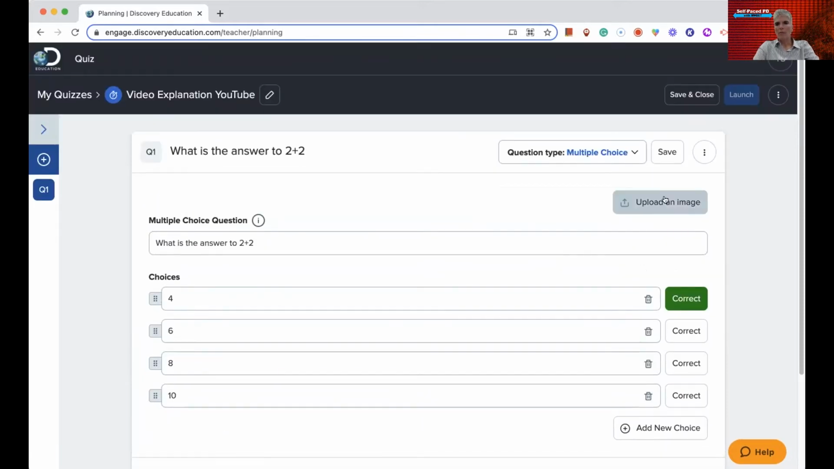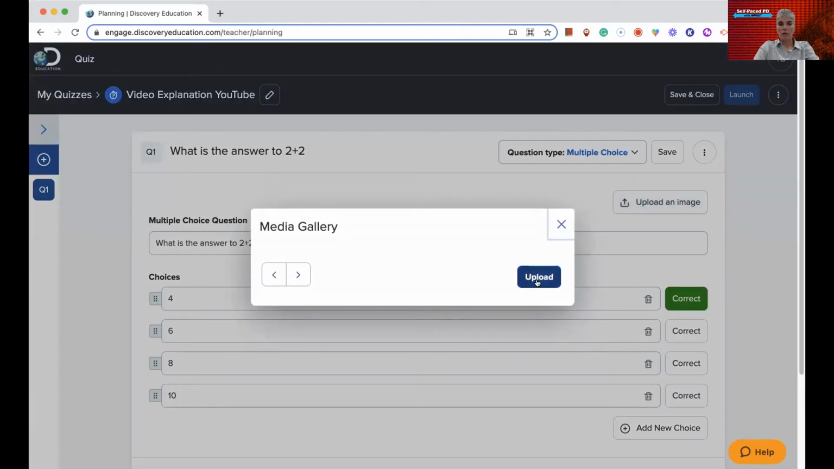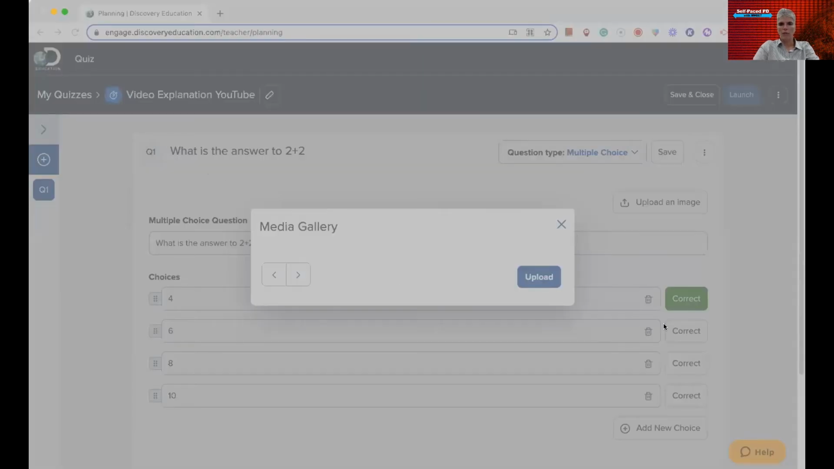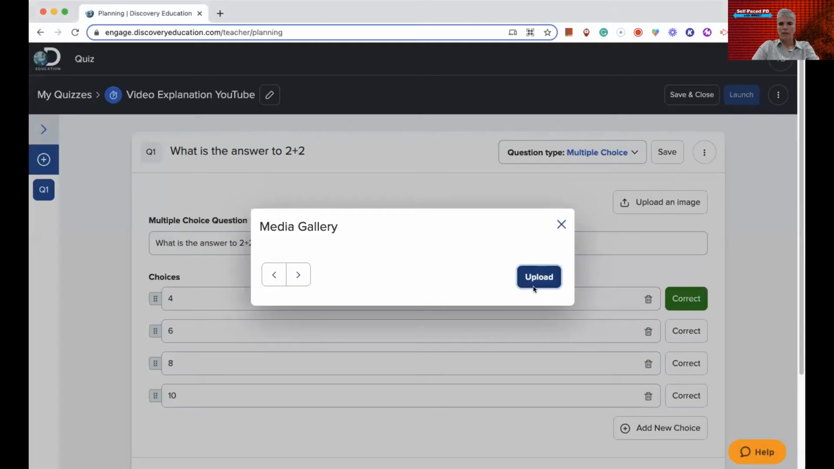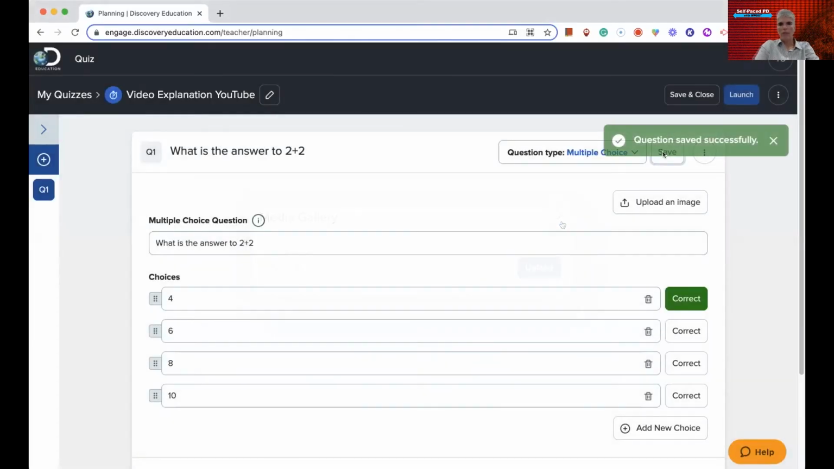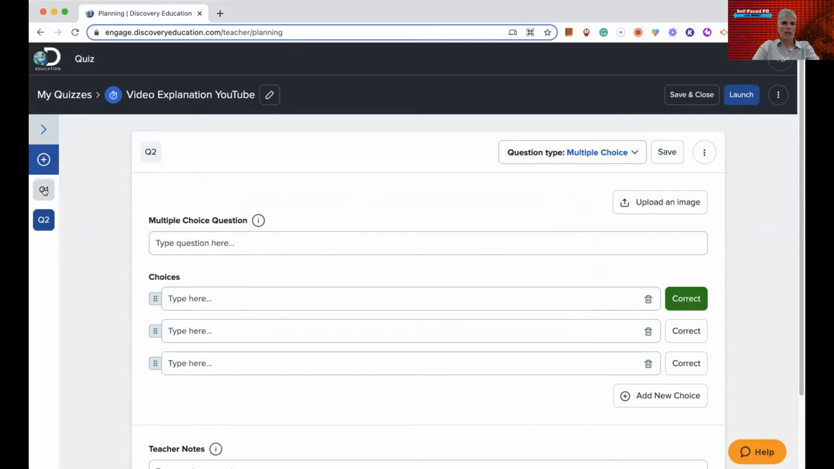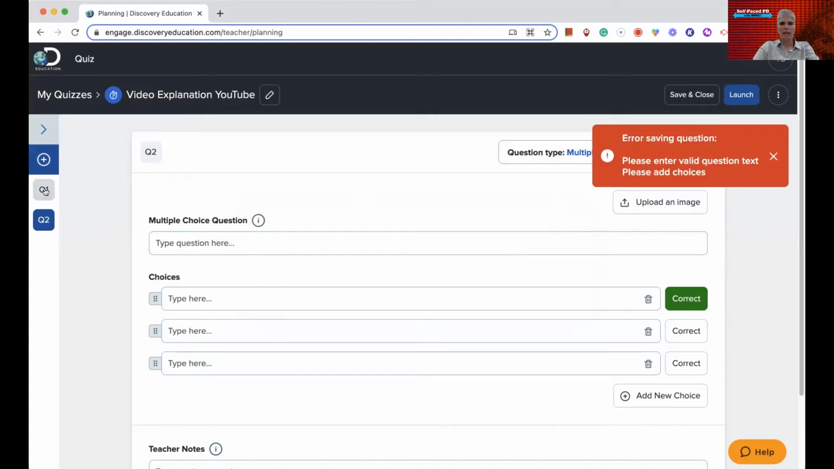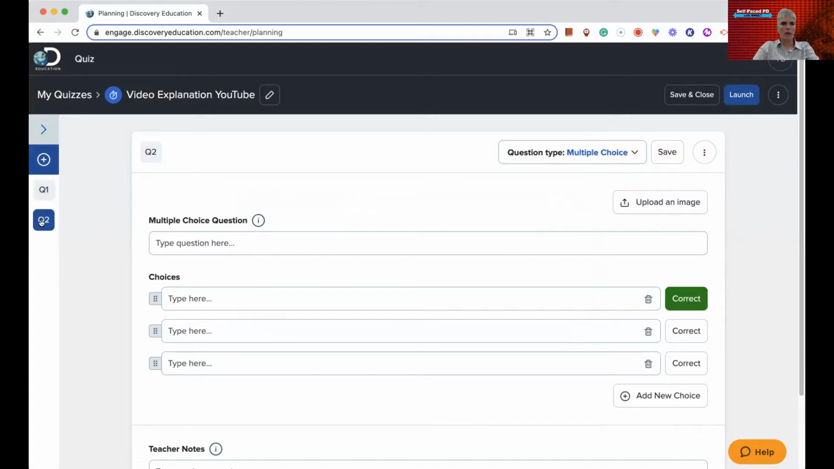Also, you can upload an image if you want something to be associated with that question. And when you hit upload, it will navigate you to your device, whichever device you're on, to be able to upload that. So I saved that question. Now what I want to do is add another one. And if I want to go back, see this left-hand side, I can go back to question 1. If I want to edit that, question 2 is what I'm on. I haven't saved it yet.